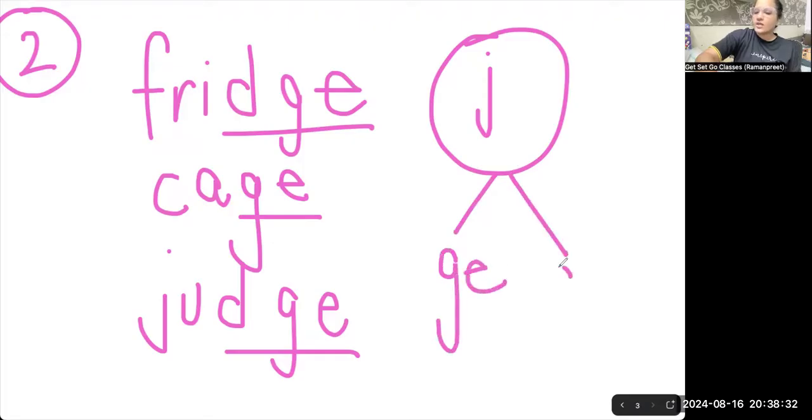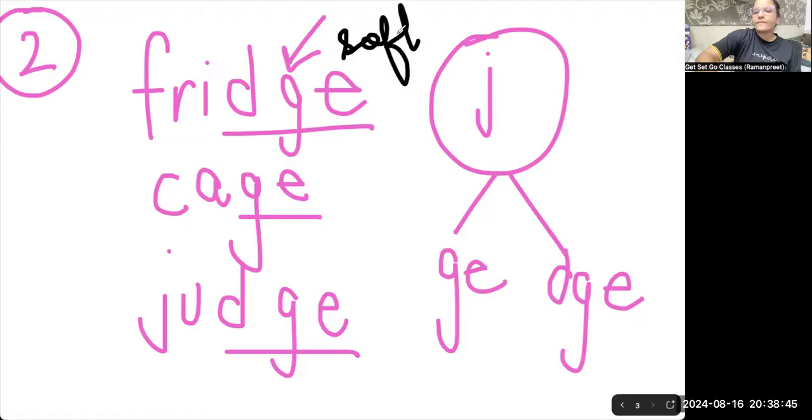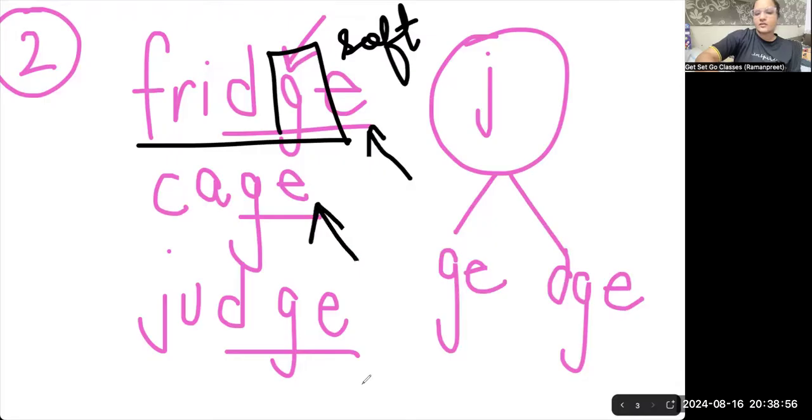Now it could have been G and DG also without that E. But because we need this G to make its soft sound over here. What is the soft sound of G? It's J, right? So just to make sure that this G makes its soft sound, we have added this E at the end. Otherwise, the words would have been frig, keg, jug, like that. There is a separate rule of GE and DGE, which I'll share very soon with all of you. So this is why this E is here in these words.